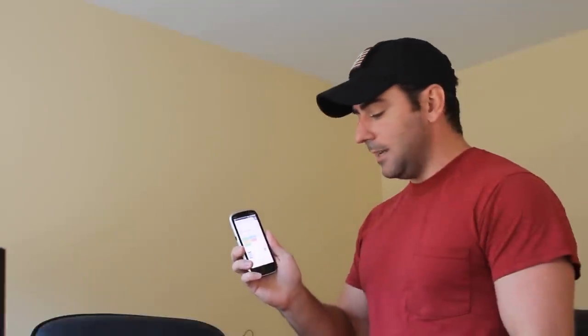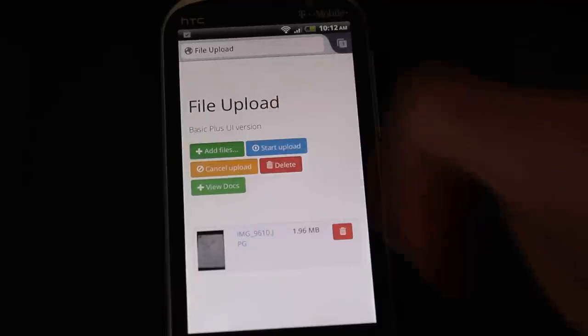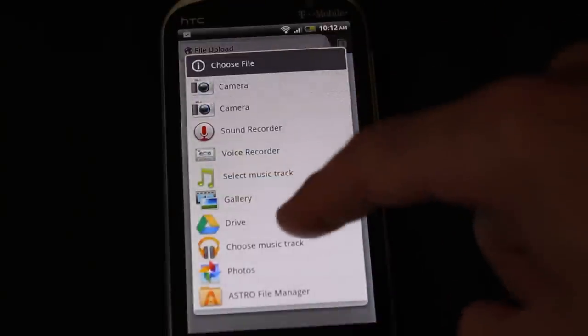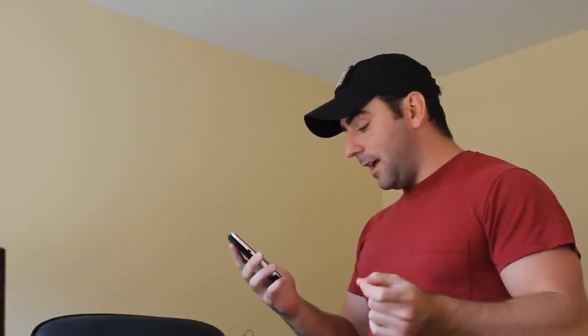Just everything's more compact. And when I click the Add Files button, it gives me options. Here I have options for my camera, sound recorder, voice recorder, select music. Obviously those don't apply to this program. But we have camera, gallery, Google Drive, photos, and file manager. So if you already have the files stored on your phone or someplace like your Google Drive, you can upload them from there and have the script automatically organize them.